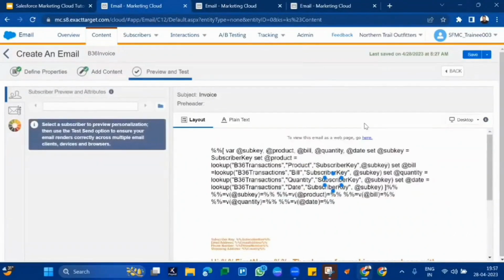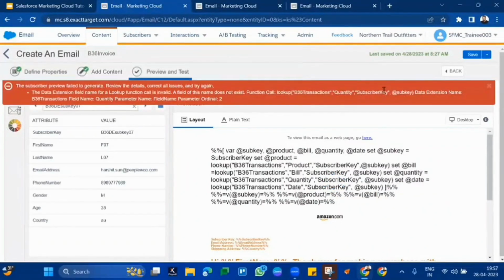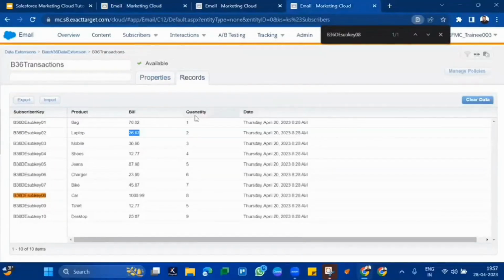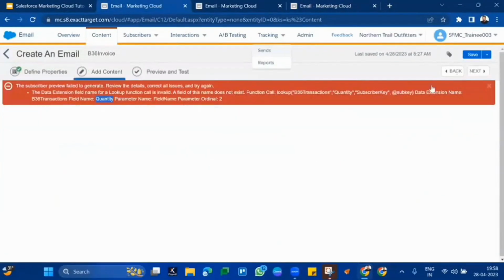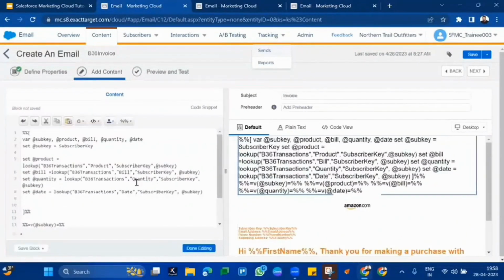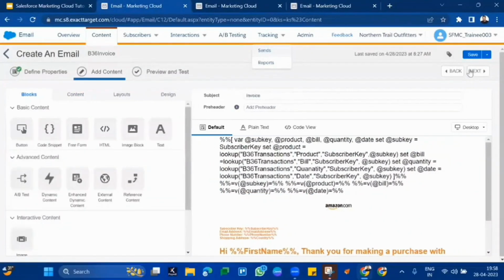Once you have clicked on next option, some error happened. Data extension named field lookup. Field name quantity. What is the QUAN? Okay, spelling mistake. Quantity spelling mistake. So it was not able to reference it correctly. We will use the correct spelling. Now we will click on next again.